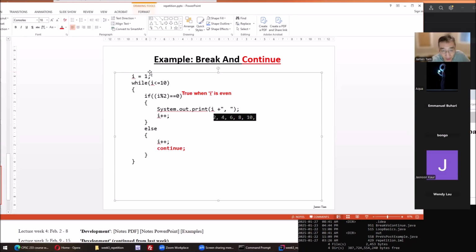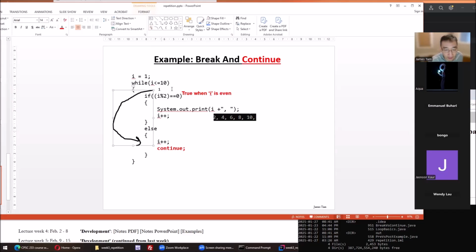Now, in this case, with the continue, this one evaluates true when i is even. Now, does 1 evenly divide into 2? No. So it's not going to display 1, and it comes down here. It increases i from 1 to 2. 2 still is less than 10. Now 2 evenly divides and displays the value of i. And so it displays the even values and skips the odd values. So that shows you continue.